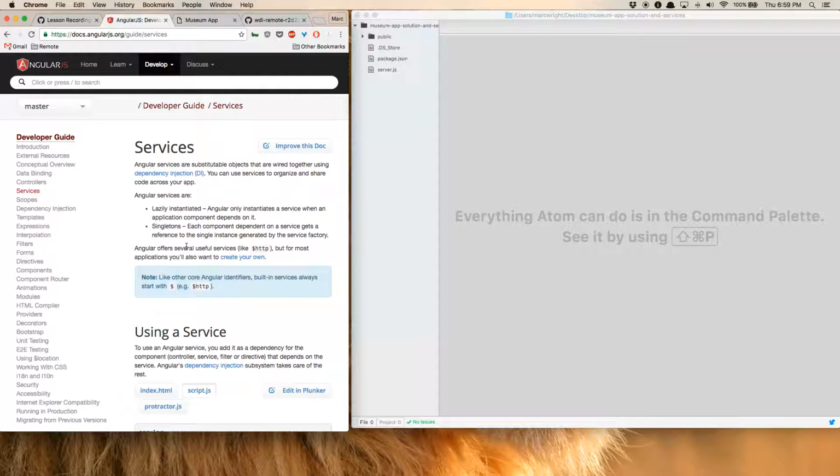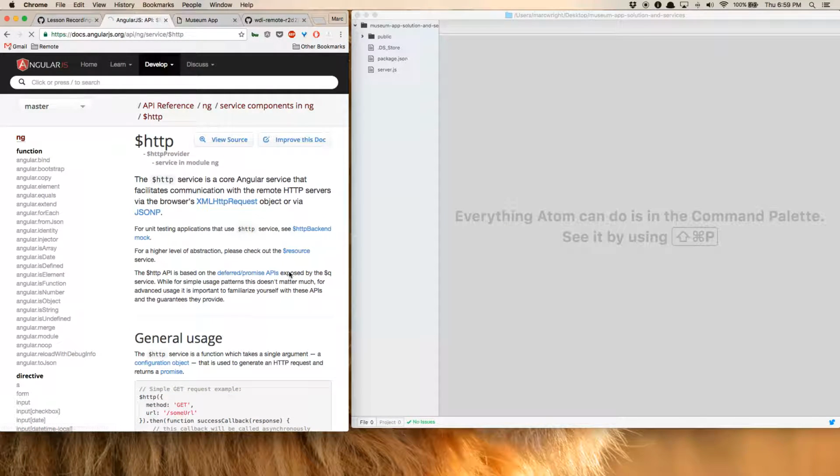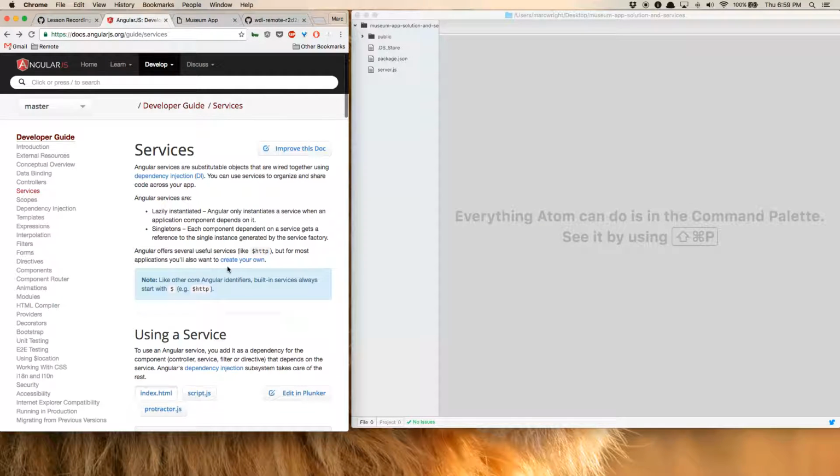Now, Angular offers several useful services like $http, but for most applications, you'll also want to create your own. We've dealt with a couple of different services, $http, and we dealt with UI Router today. So Angular does have some built in, obviously, but we're going to see how we can create our own to modularize our code.